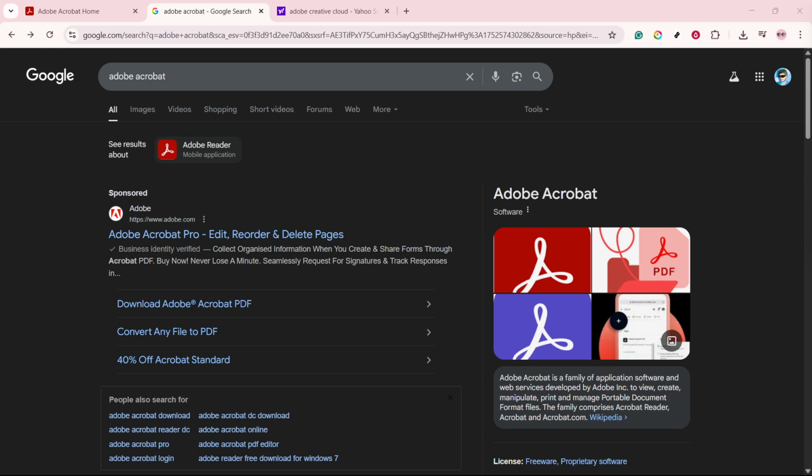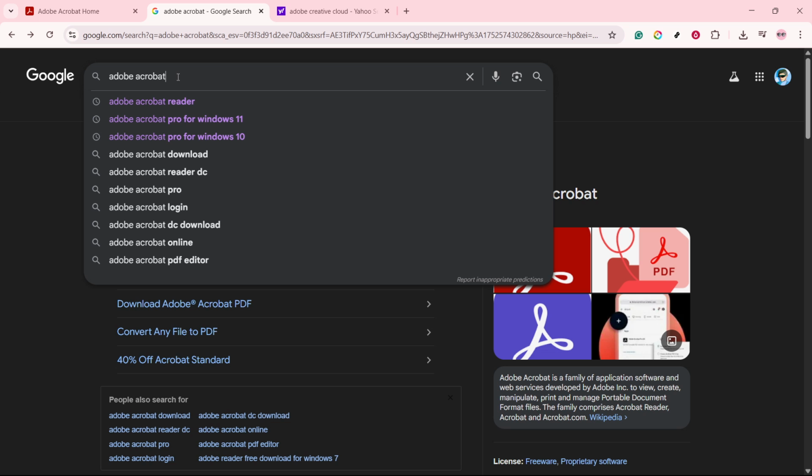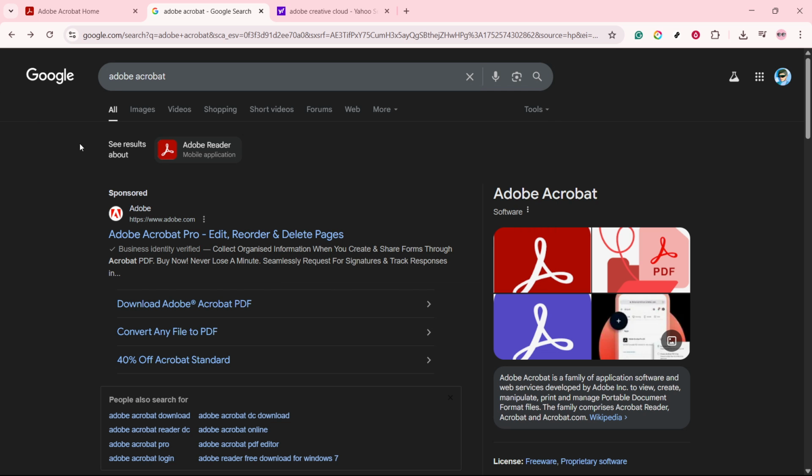First things first, you're going to want to open up your preferred web browser. It could be Chrome, Firefox, Safari, or whichever one you're most comfortable using. Once you've opened it up, head to the search bar and type in Adobe Acrobat Editor. This will direct you to a list of search results related to Adobe Acrobat. Aim to click on the result that usually appears at the very top of the list. Generally, Adobe's official website should be the first option, so go ahead and click on that.